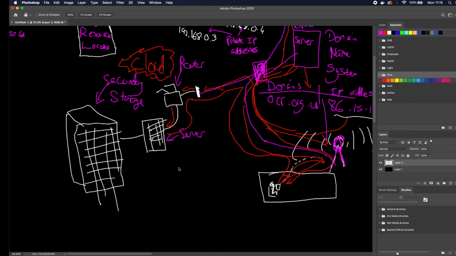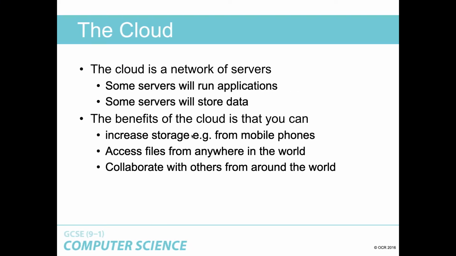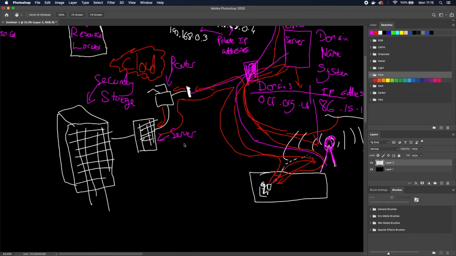Okay. Let's go back here. So some servers will run applications, some servers will store data. So we could have the exact same idea over here, but instead of it providing you loads of storage, it will provide you an application that you could use.